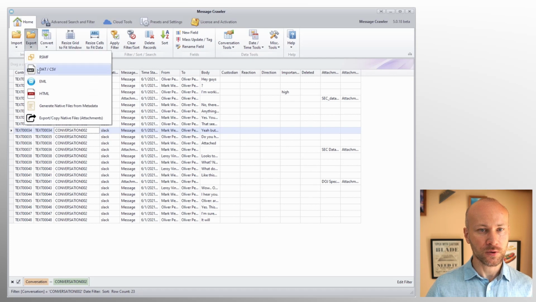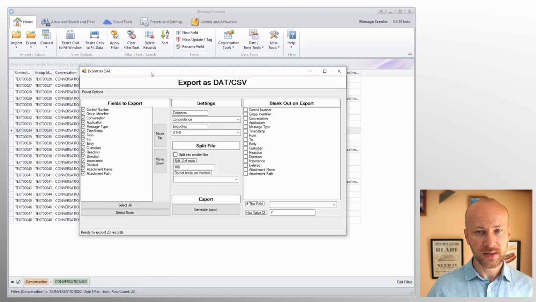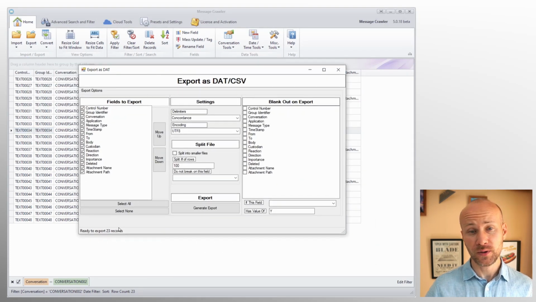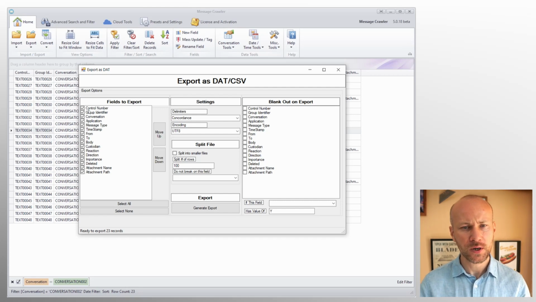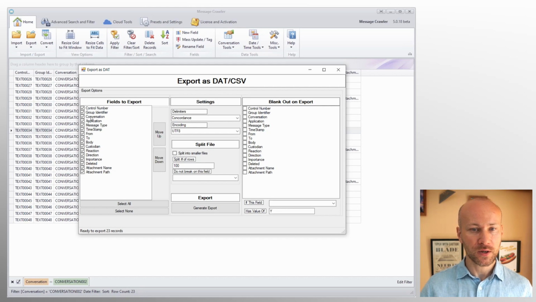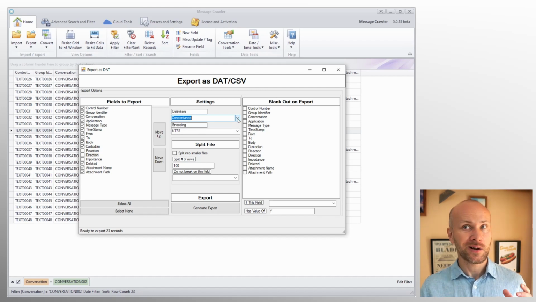Now we're going to go to Export DAT, and we confirm we do have our 23 records that are ready to export. From here, you can see what fields are going to be exported on the left. We can move them up and down to change the order of the fields, as well as uncheck certain fields if we don't want them to be included in the DAT file. Here we can choose what kind of delimiters we want to use, Concordance or CSV. Those are going to be the two most common delimiter types.